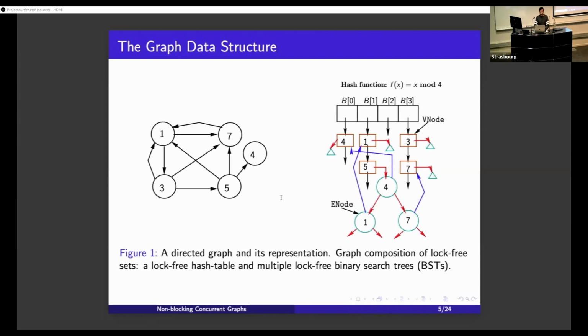You can see the vertices 4 and 5 are mapped to a hash table which is non-blocking and dynamically resizable. Vertices 1 and 5 are mapped to bucket 1, with the usual hash mapping function x mod 5. The adjacent nodes of each vertex are represented as a lock-free binary search tree. Node 5's adjacent nodes 1, 7, and 4 are represented in a lock-free binary search tree.